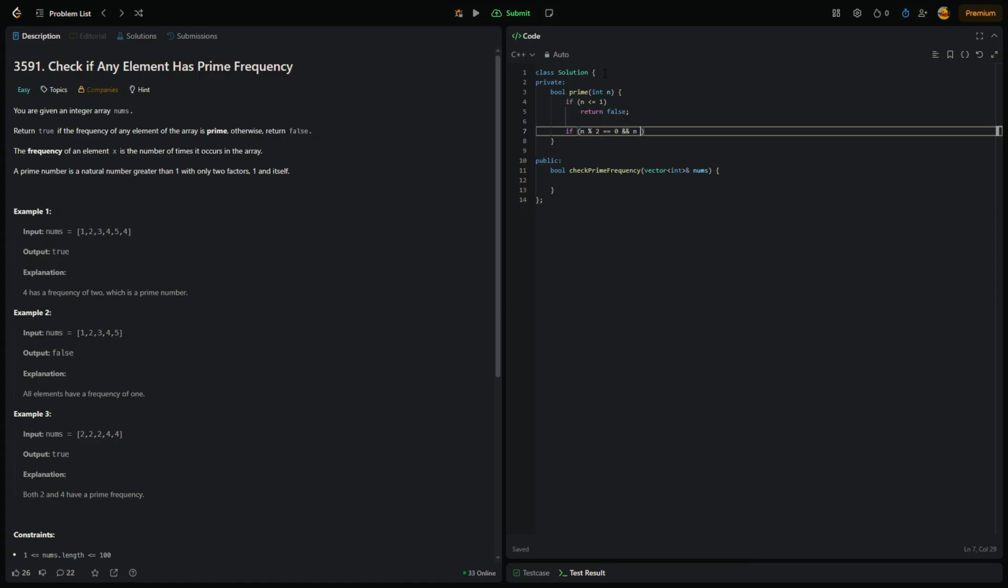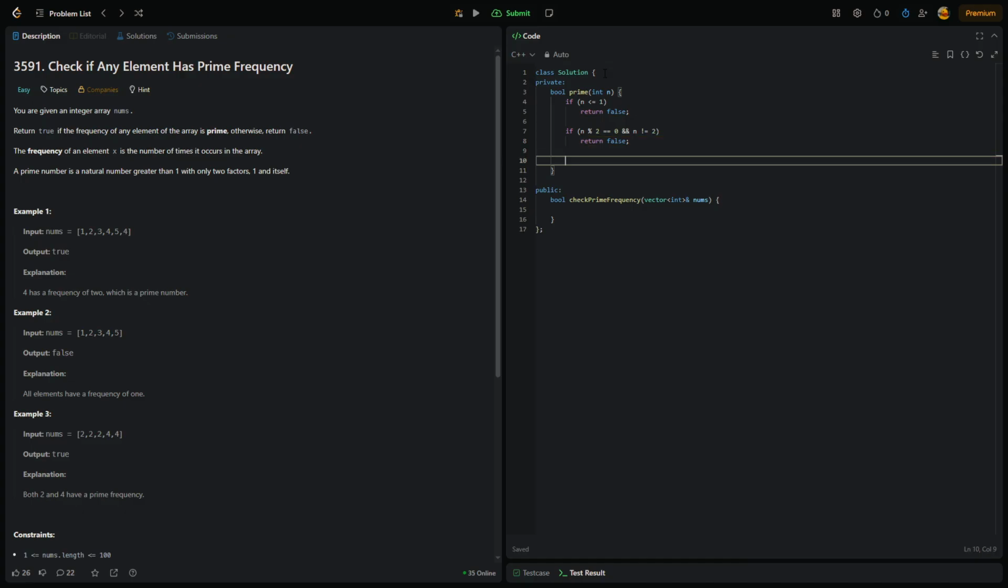If the number is even and different than 2, it's not going to be a prime number either. Either way, we are just remaining with an odd number or a number that is equal to 2. And we're going to do a trick here.